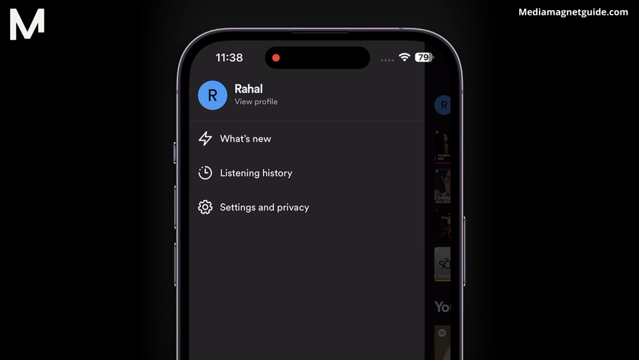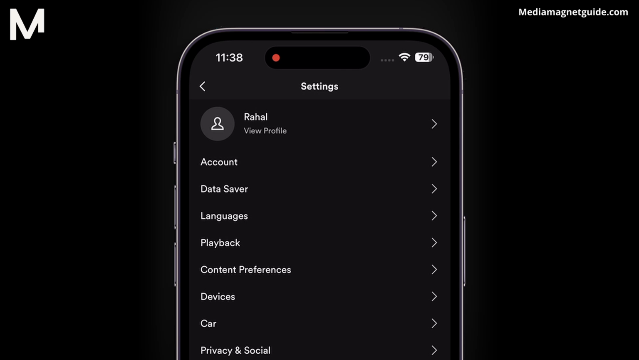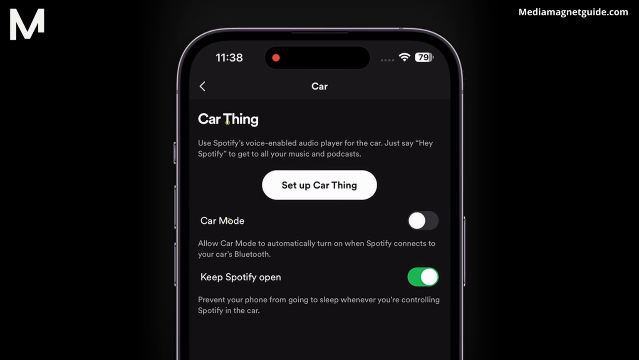Inside the Spotify app, tap on the gear icon at the top right. About midway down the menu, you'll find the car option. Tap on it, and you'll see two choices: Car Thing and Car View. For our purpose, toggle on Car View.